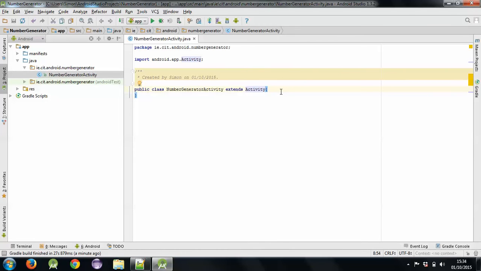Now the one thing to note about Android activities is you don't instantiate them yourself, they are instantiated by the Android platform. However, we can intervene at different life cycle points of the activity, and the one we want to intervene at usually is the onCreate, so when this activity is created first.